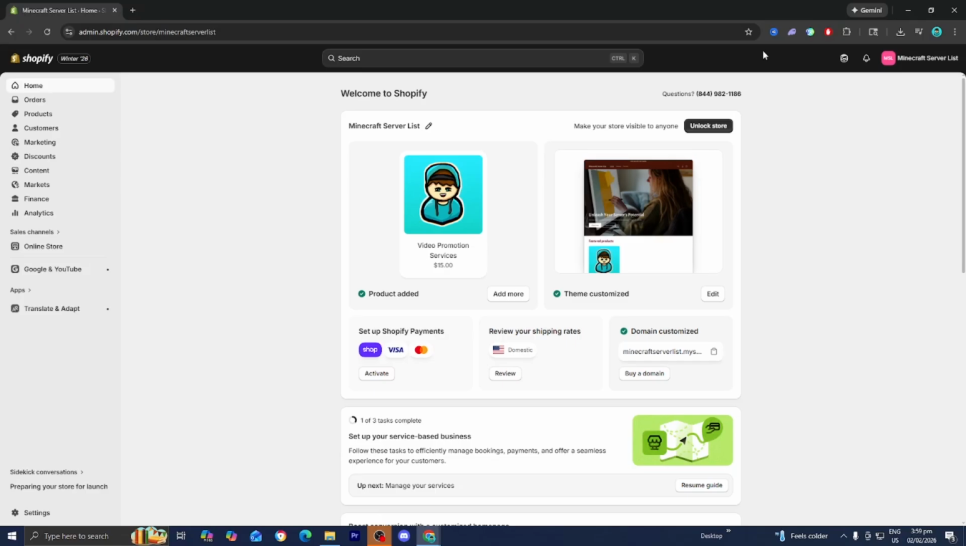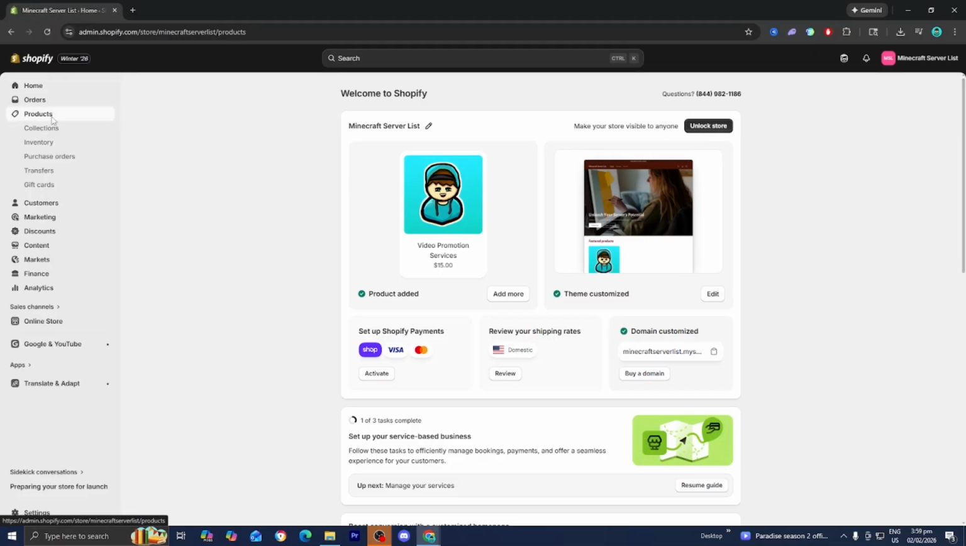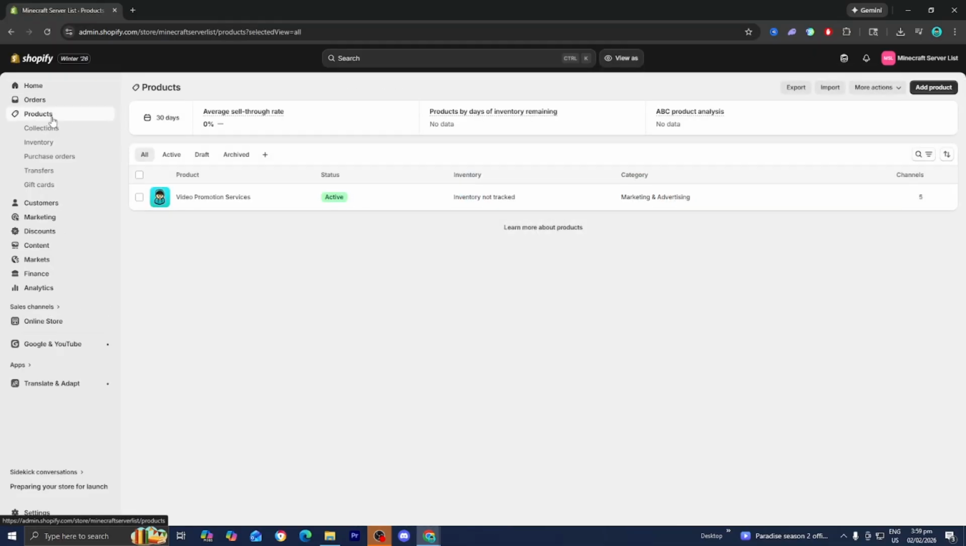In order to shorten the URL of your Shopify product, the first thing you want to do is log into your Shopify account and make sure you go to the dashboard. Afterwards, please go to the left menu and select the option that says products. Once you're over here, find the product that you want to shrink or shorten the link to. So let's go ahead and select this product right over here.